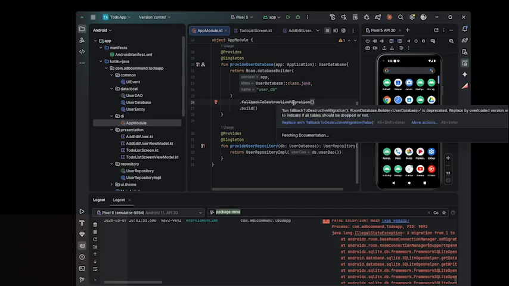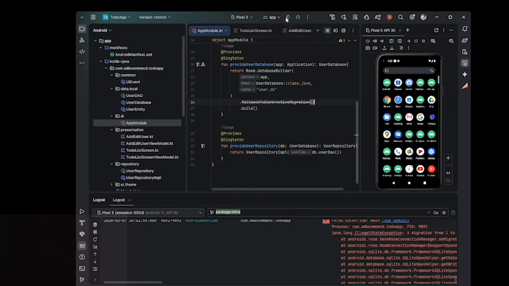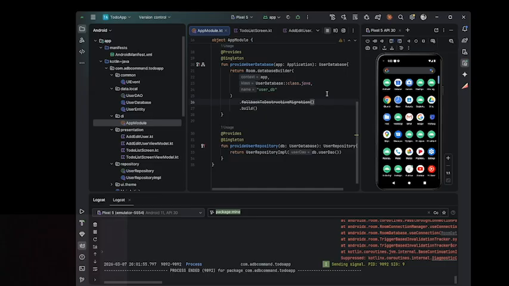Let me still run it. So this is just a migration strategy, in the sense that in a production app, obviously you don't just do it like that. But since we changed our version number, I think we are migrating from this version to this version. That's explaining what just happened in simple terms.